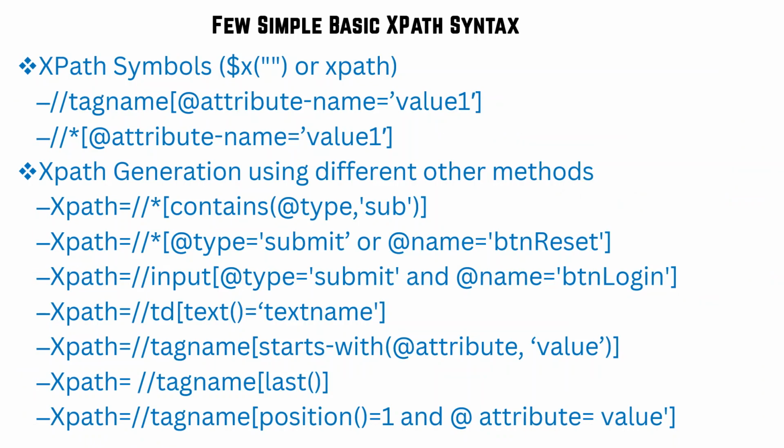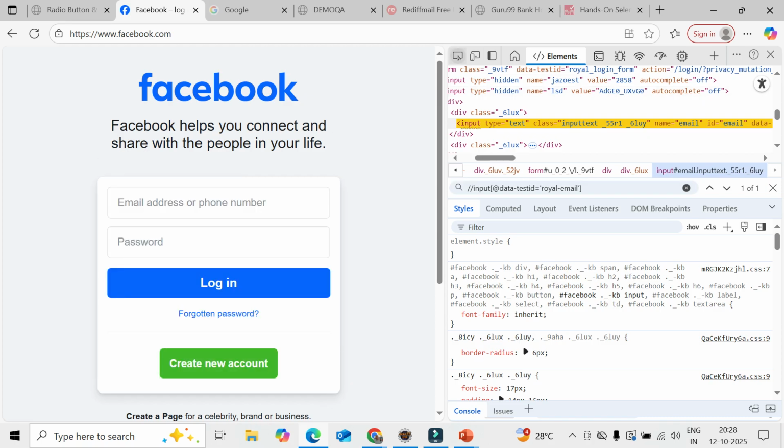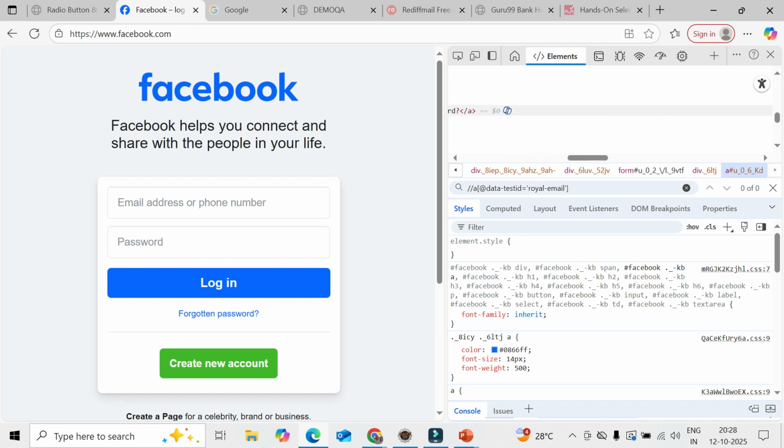Okay, so what did we learn? We have learned about contains, or, and, and starts-with. Now we'll see how to create the XPath for a link. Let's try to create some XPath for the forgotten password. You could see the tag name is the anchor tag, slash slash a, and there will be some link text available, forgotten password. So this is the text.